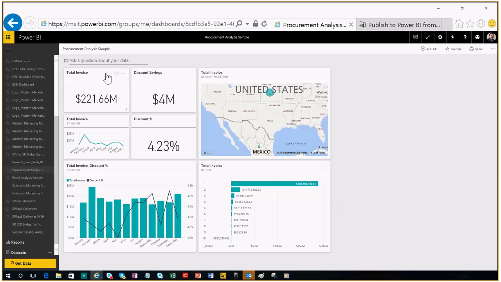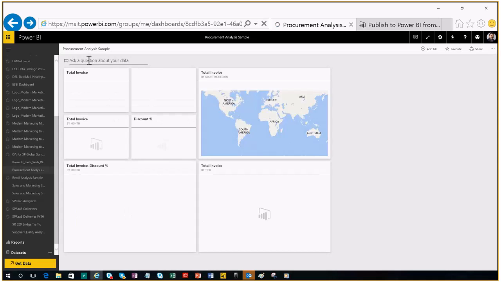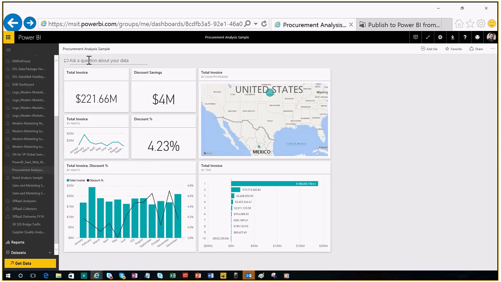So the other interesting way for you to interact with this data is using Q&A, or a natural language Q&A. As you can see right here on the top, you see something called ask a question about your data. And this is where you can ask natural language questions around the data.